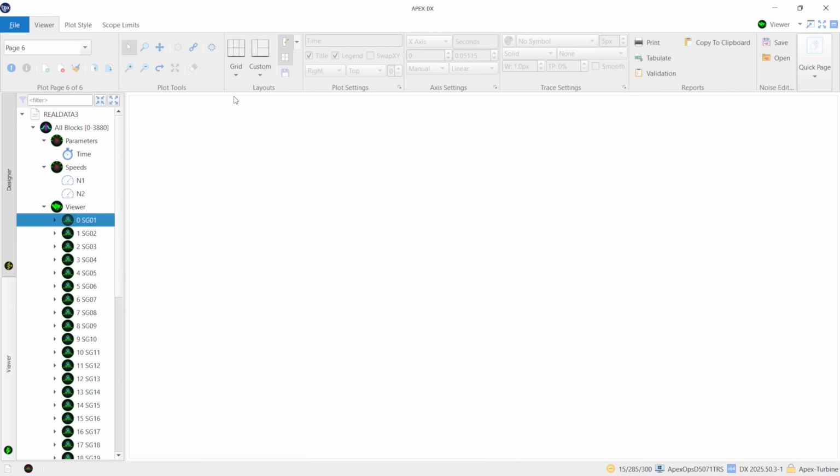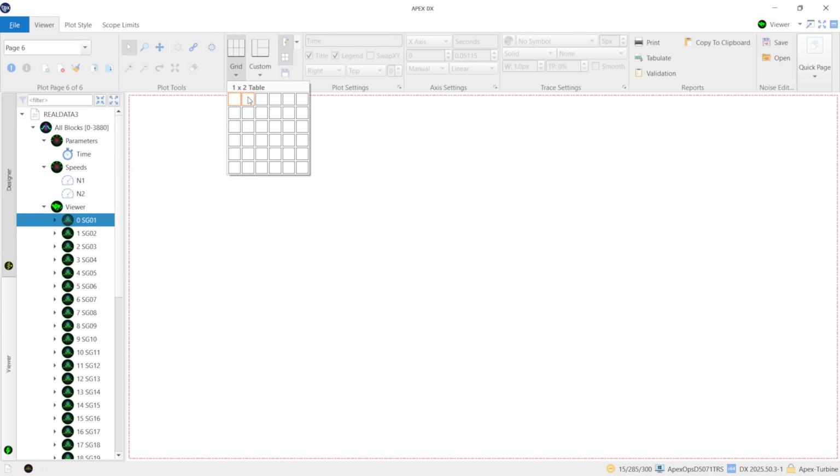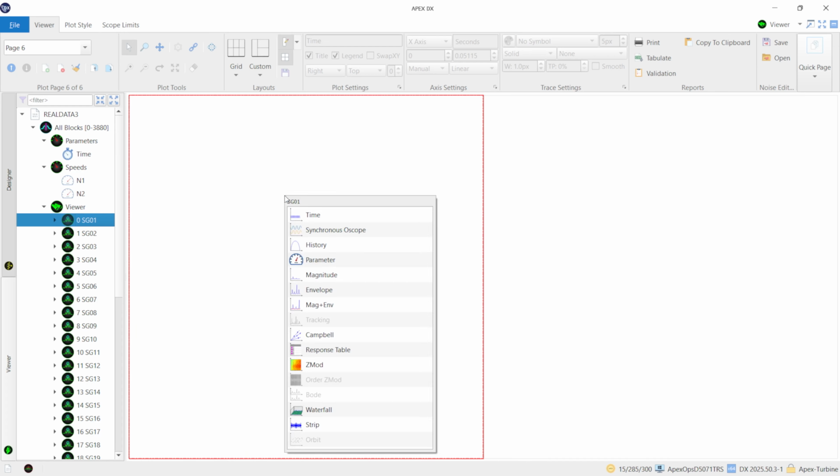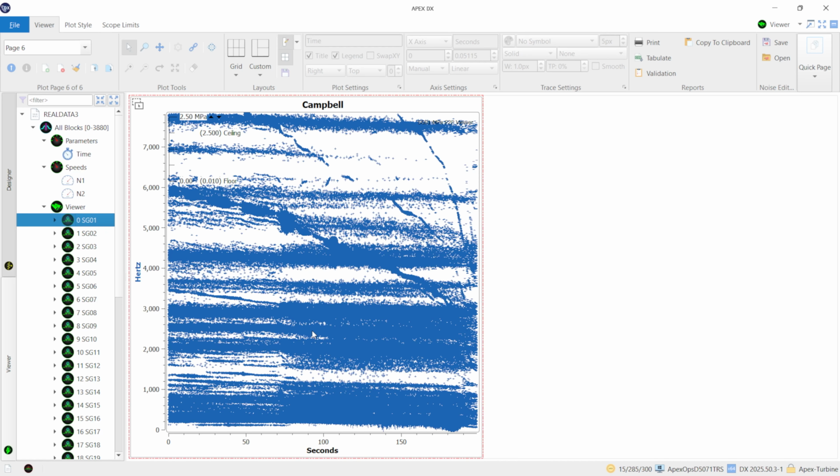Next, I want to discuss how to set a reference parameter on a channel. I'm going to set my grid space to 1x2, and I am going to drag my first channel straight onto the canvas and create a Campbell diagram. Of course, Campbell diagrams are very important in aeromechanics and usually are referencing a speed parameter.